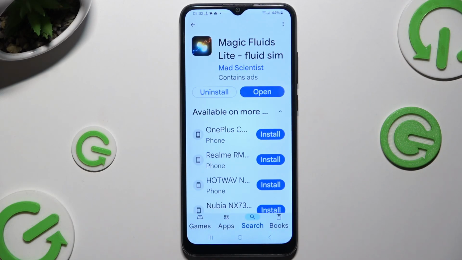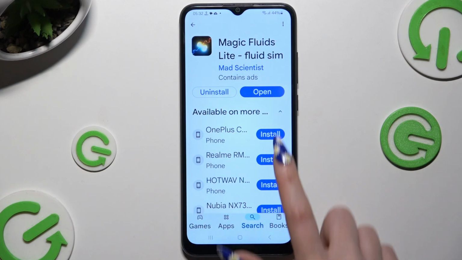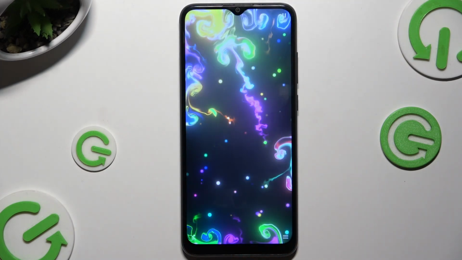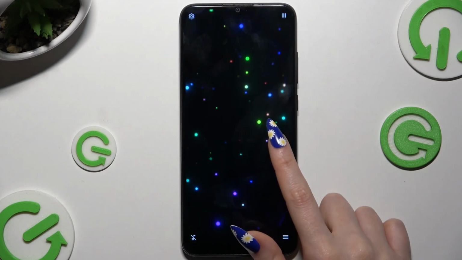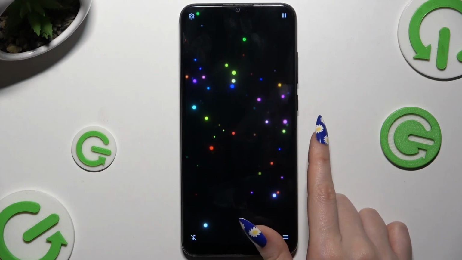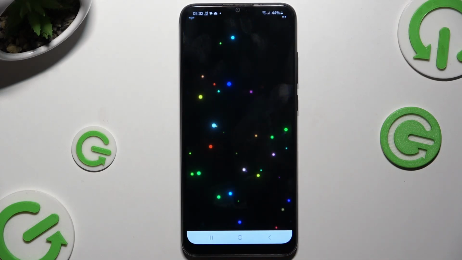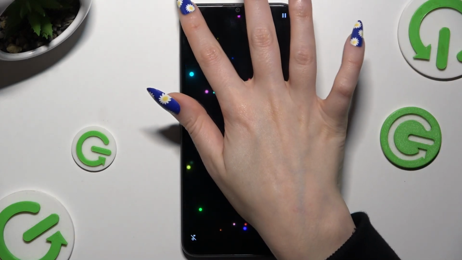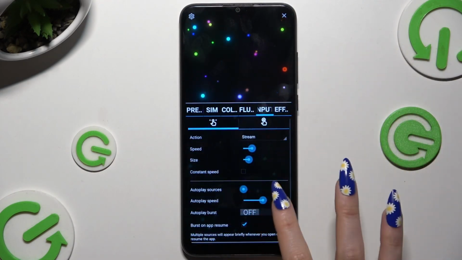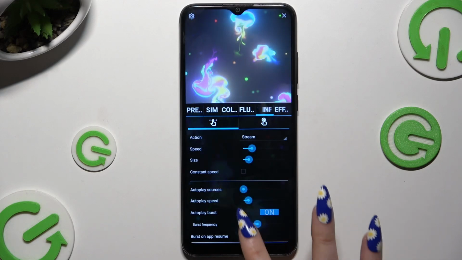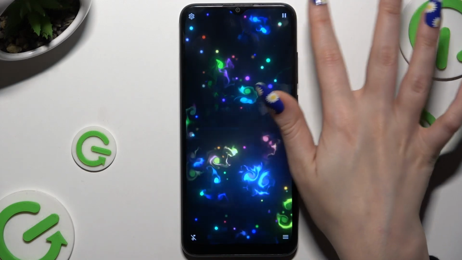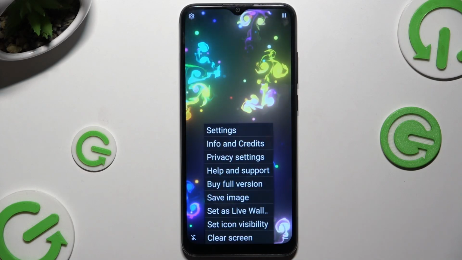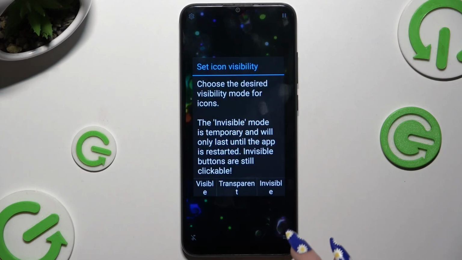When it's ready, launch it, and to mute the music, click at the bottom left corner. Then click on Consent. Click at the top left corner, manage all of those options however you want to, and then click at the top right corner to access bottom right corner and hit Set as Live Wallpaper.